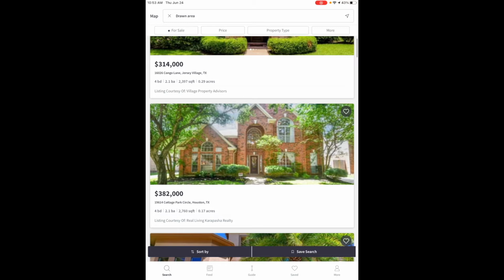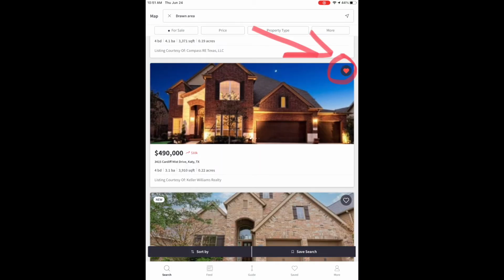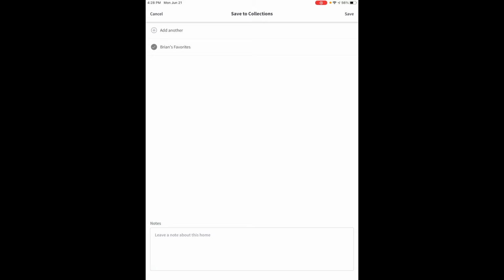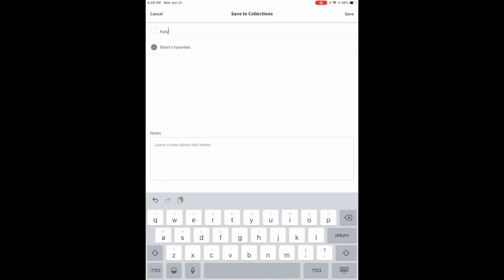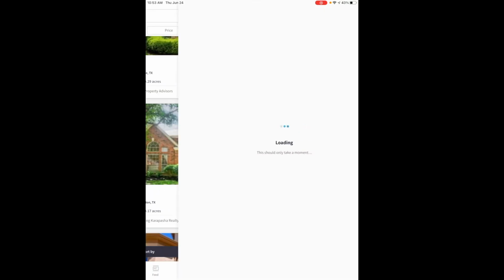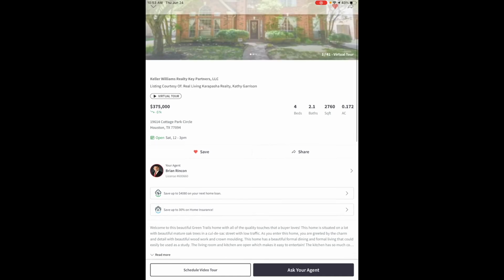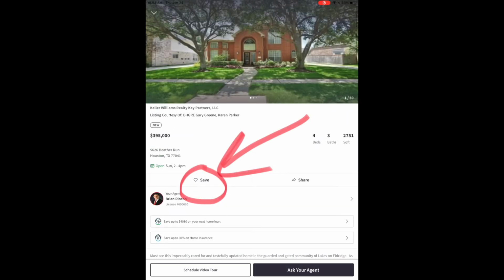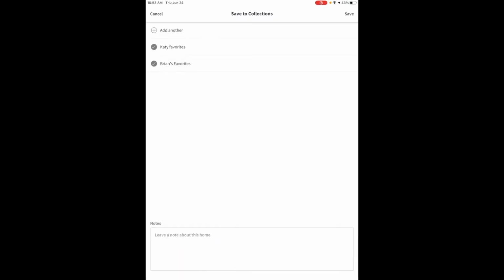And to add any homes to your wish list, just tap the little heart. Now, this is where they can add another collection, and maybe they call this Katie Favorites. So not just a list of all the homes in Katie that match their criteria, this is the favorites from that list, and make sure they place a little check mark there. And then select Save. Or click on the listing and tap on the heart here. Add it to a collection.